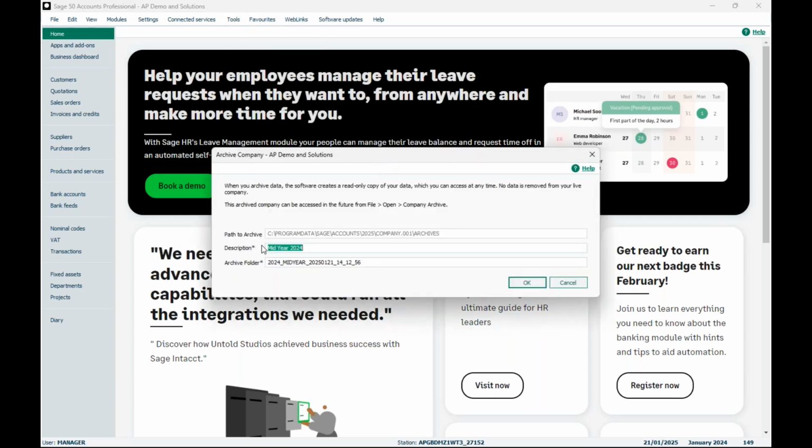This is the same window we've just looked at in year end. So you can't change the location. It will go to the C drive of where your data is held. But what you can change is the description and the folder that it sits in as well. So I'm just going to leave them as they are, and we'll click OK.